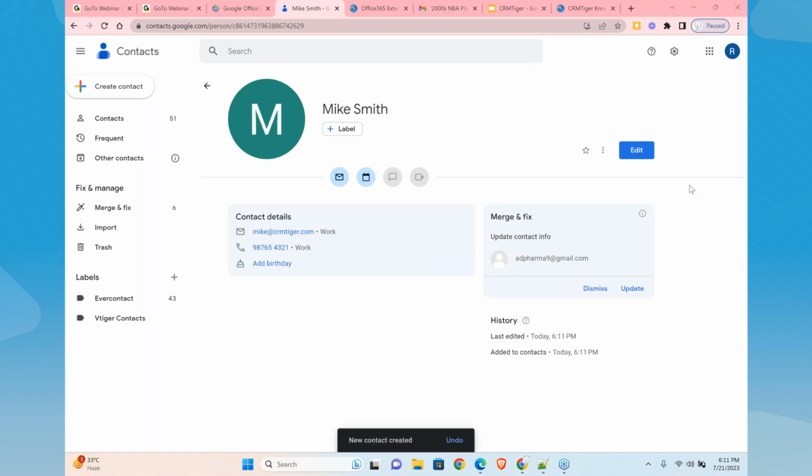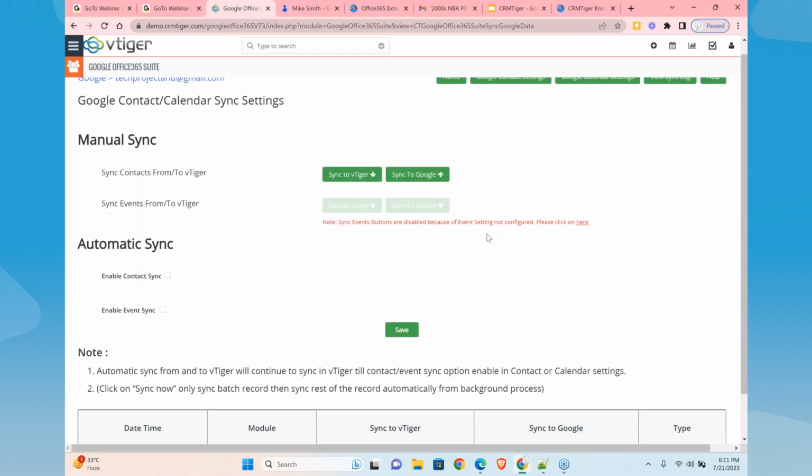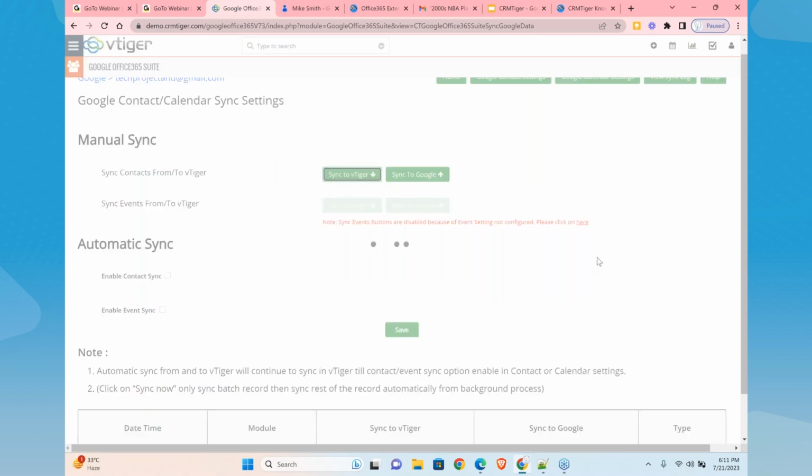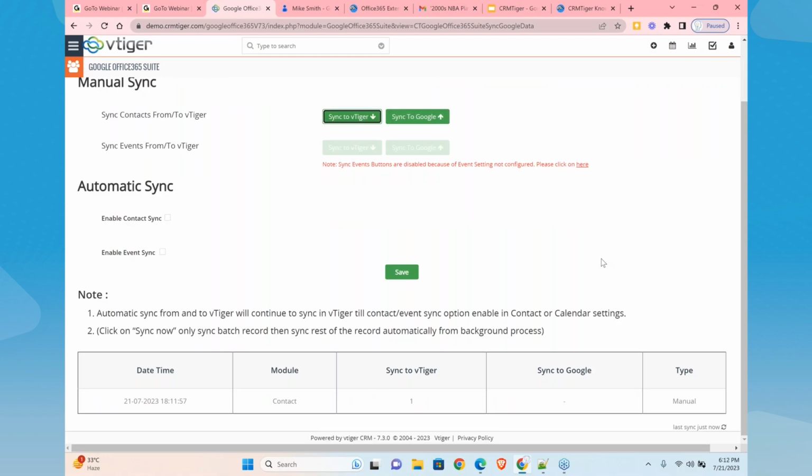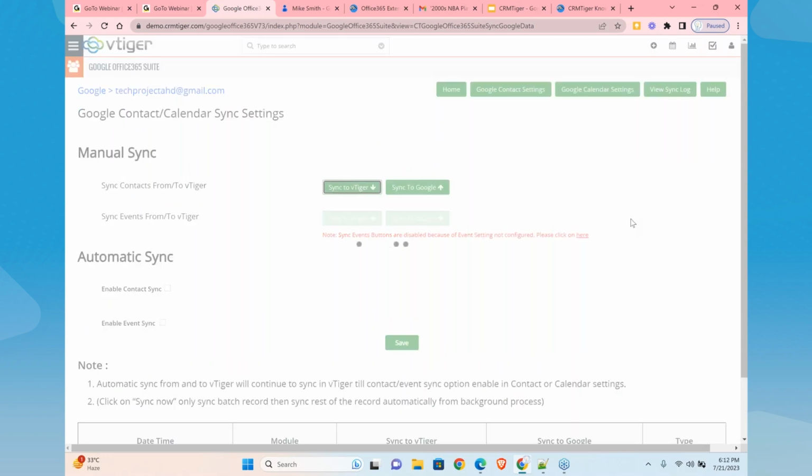So I have two contacts which I just added, because the other contacts were probably synced earlier, so they're not allowed to sync. So let me click on sync to vTiger again. Right now it has created one contact, as per this. Let me click one more time.